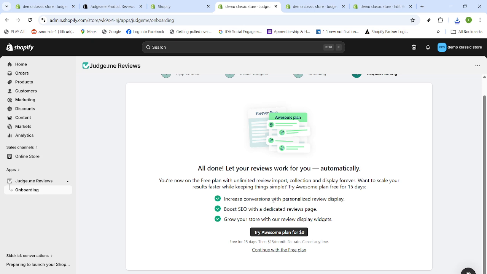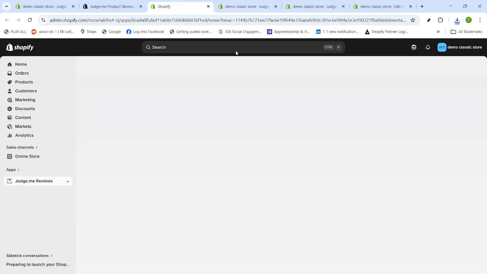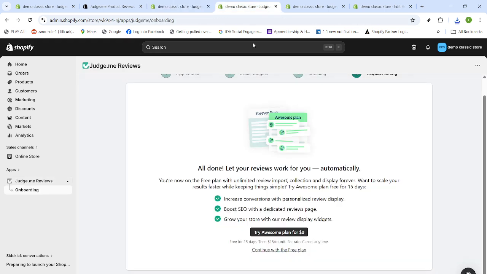Once the installation completes, open the Judge.me Reviews app from your apps list. You'll land on their onboarding flow, which guides you through the initial setup. Click Onboarding to get started.